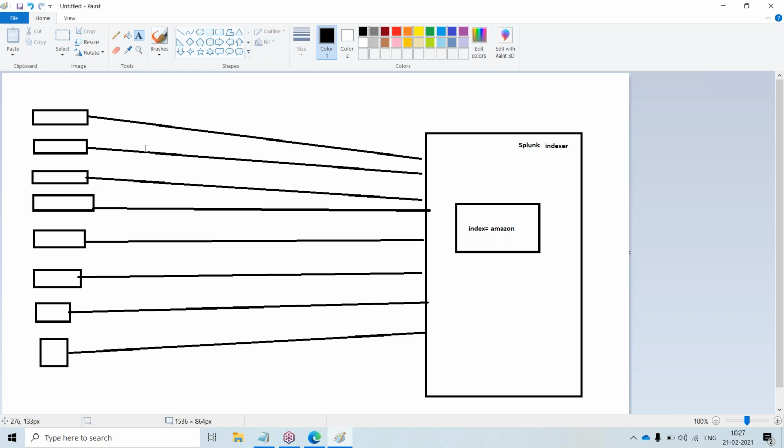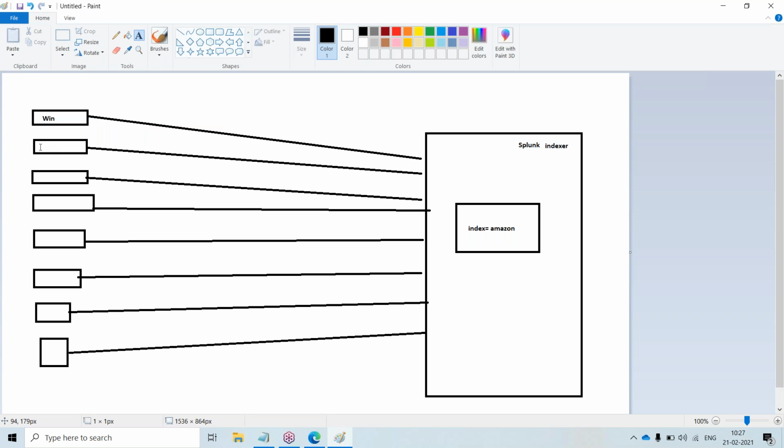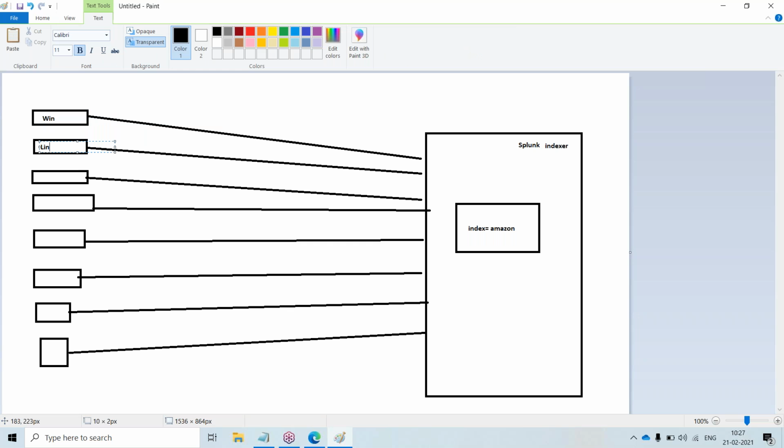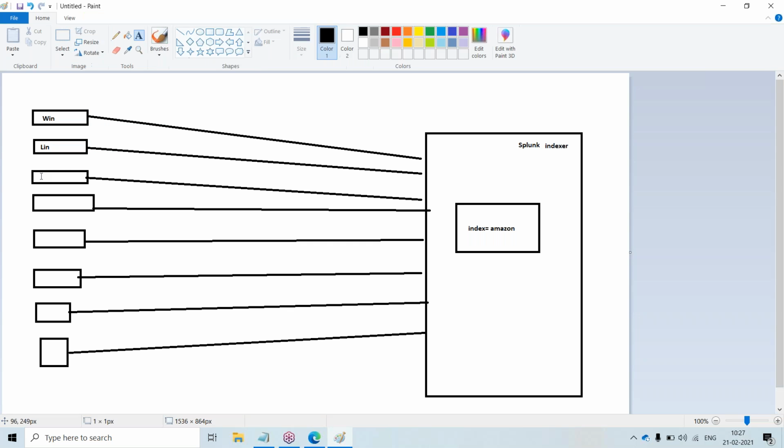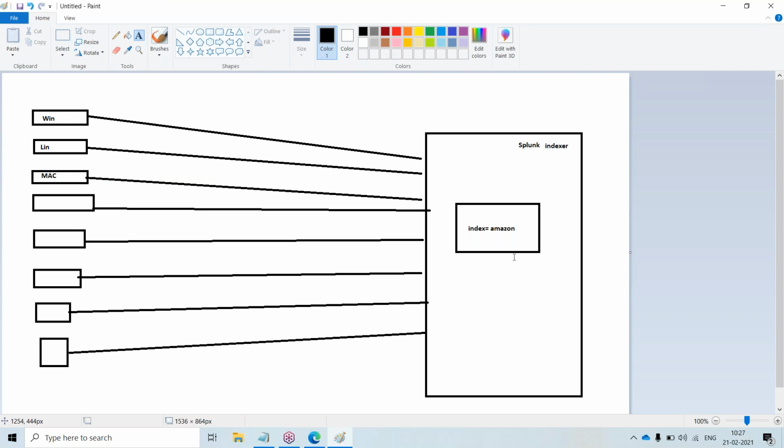So let us assume I can't directly send my data from my source system. It may be Windows, or it can be my Linux, or it can be my Mac. You can select any flavor. We can't directly send the data over here.